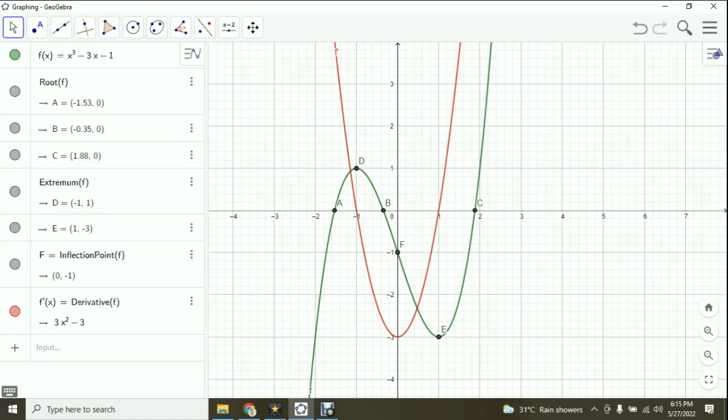As you can see, the given function is a cubic function. Of course, when we obtain its derivative, the derivative that we're going to obtain is a quadratic function. That is why the graph is a parabolic graph.